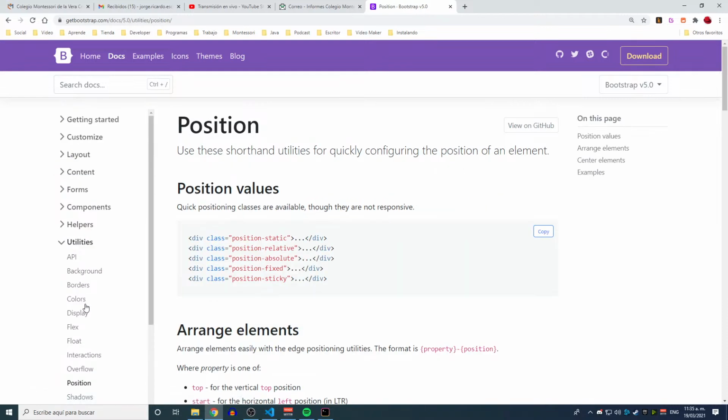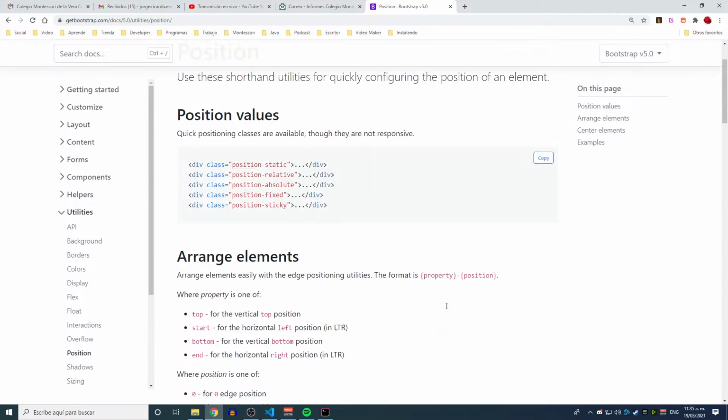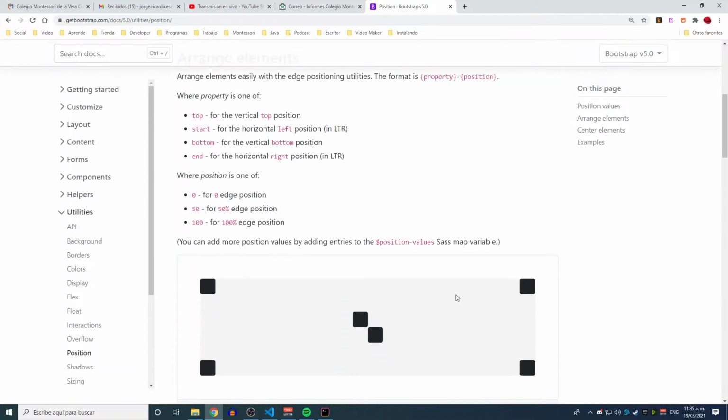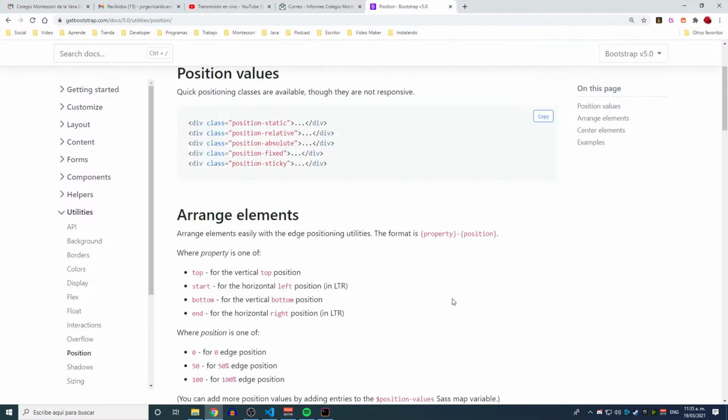Position. There we go. There are classes. Position absolute. Okay, that's a class. Though quick positioning classes are available, they are not responsive. Oh my god. Why are you doing this to me? You're breaking me apart, Bootstrap.